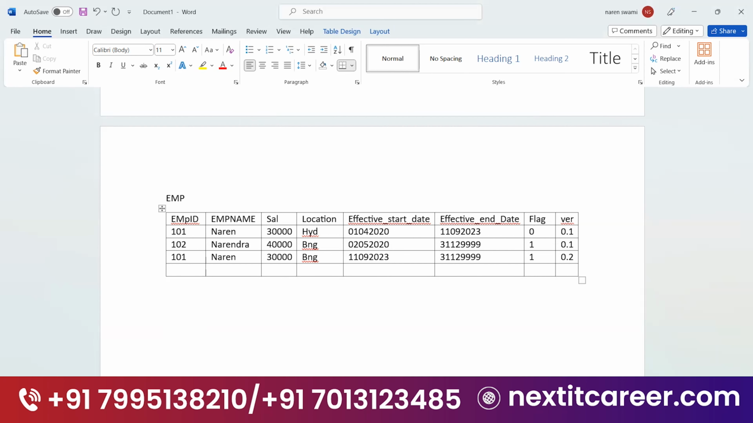Clear? So what is happening? Whatever the current record is will have an effective start date, and its effective end date will be the infinite date. Whatever the effective start date of the current record is will become the effective end date of the previous record. And if there is a flag column, the flag will be updated to 0. Suppose one more record came for 101 and his salary got changed. Suppose his salary is now 40,000 and the location is Bangalore.